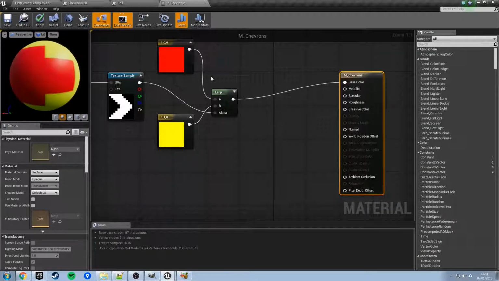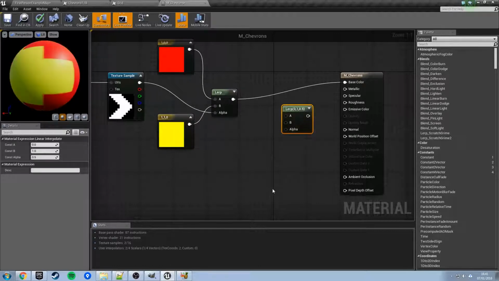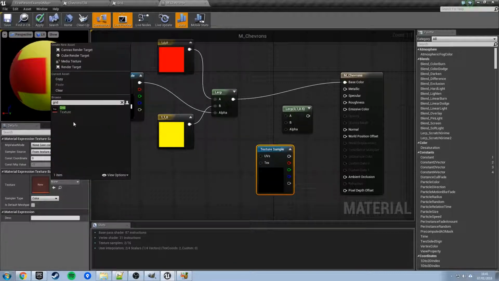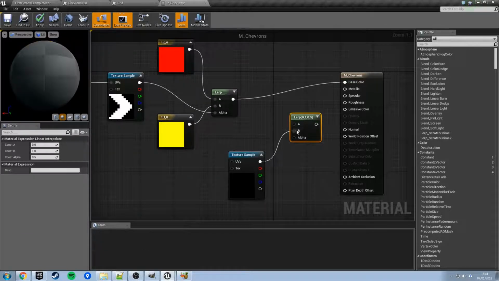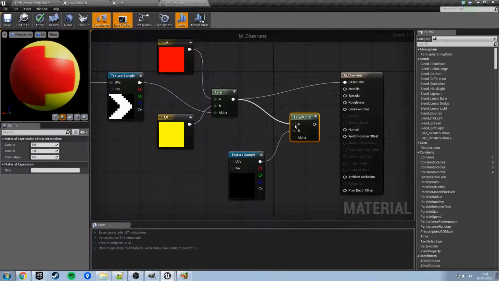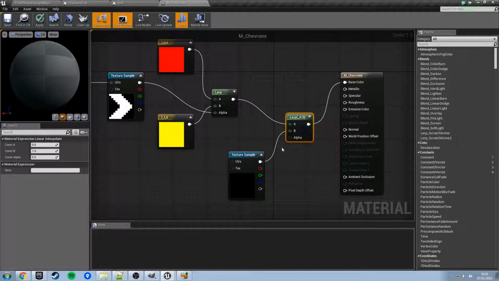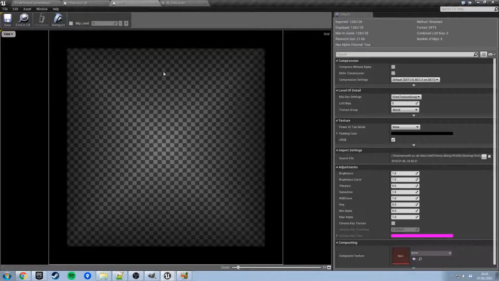So the way we're going to do this is with another linear interpolate. The shortcut for that is hold L, click, and what we want to do is get another texture sample, so T, click, and set that to use the grid texture that we brought in. That wants to go into the B pin. The existing lerp wants to go into the A pin. Then we wire this output into base color, and for the alpha we want the alpha channel of the grid. So where the grid is fully opaque we'll see the grid texture, where it's see-through we'll see the other texture, and where it's half see-through we'll see a blend.